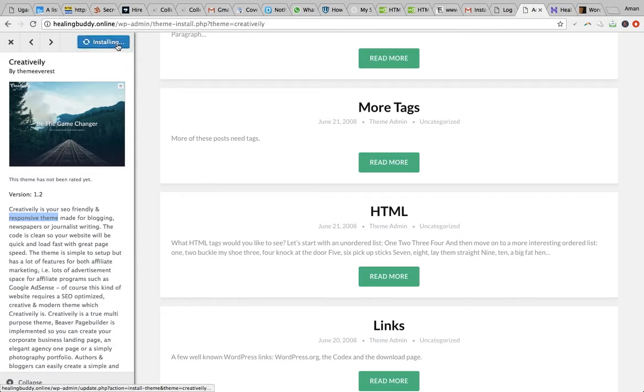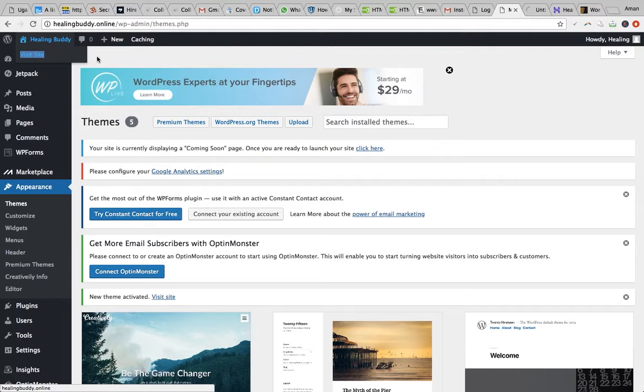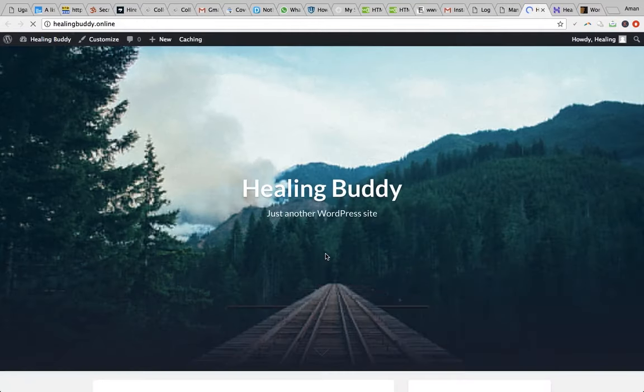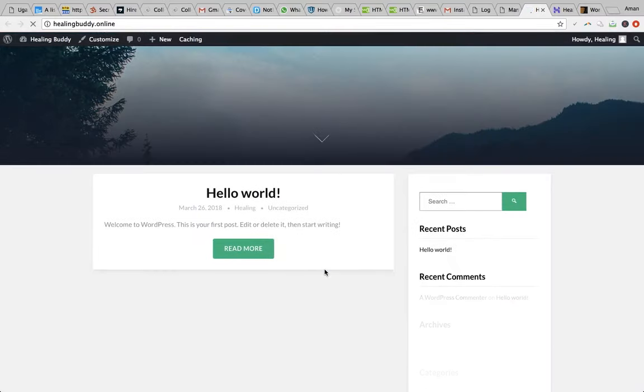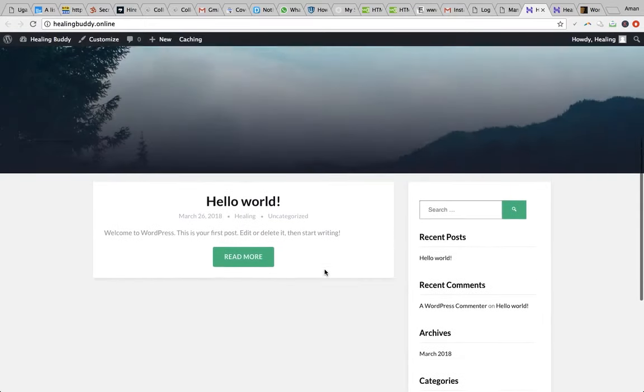Now just click on install here. So once it is installed, just click on activate. So it's activated. You can check the new theme here. So you see Healing Buddy, just another website. So this is a rough theme.